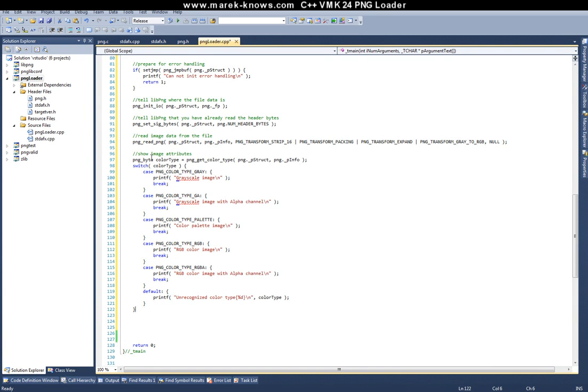So for instance here, we can show the image attributes, such as what kind of color we have stored inside of that image by calling PNG get color type. We pass in the structure, we pass in the information about our image, and it's going to return to us a color type. Then if our color type is equal to color type gray, then I'll display a message saying that this is a grayscale image.